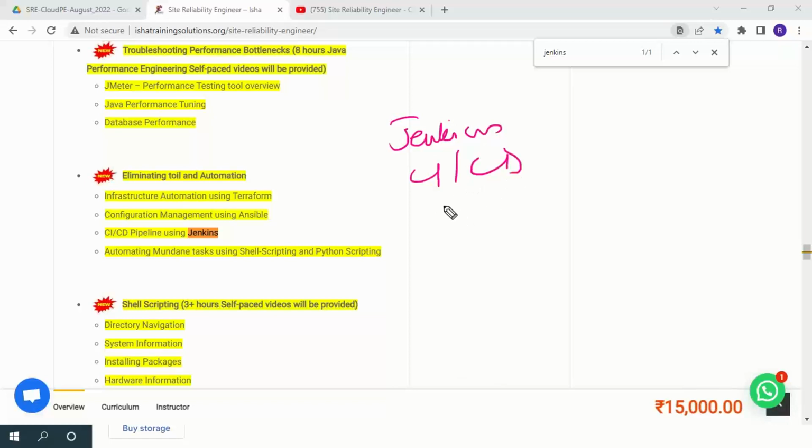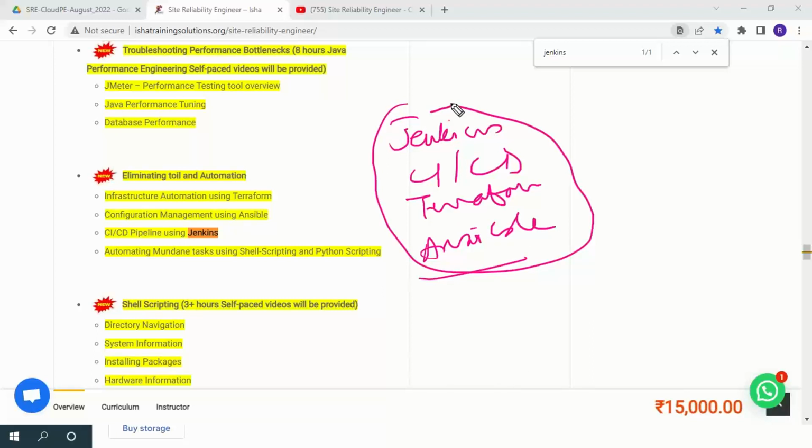CI/CD, continuous integration and deployment using Terraform, Ansible. How do you automate things? This is all about automation. Don't think that as a performance engineer or an SRE engineer you will be harmed. SRE engineers are expected to know this, right? So we'll talk about shell scripting. We can talk about a lot of things. Shell scripting, Python scripting here as part of automation.